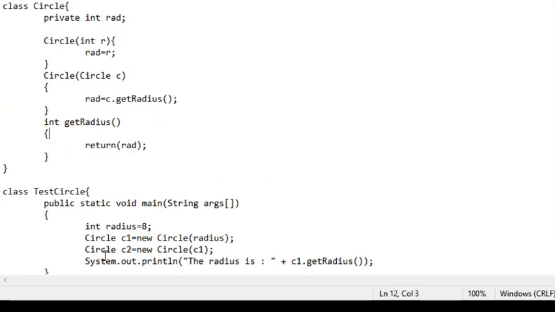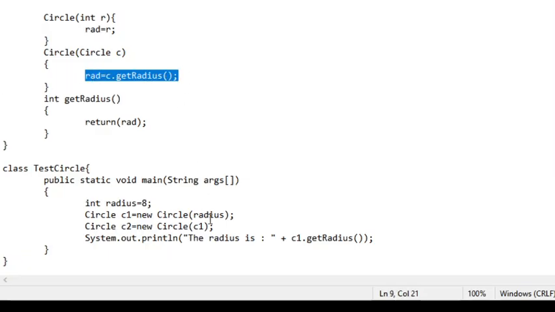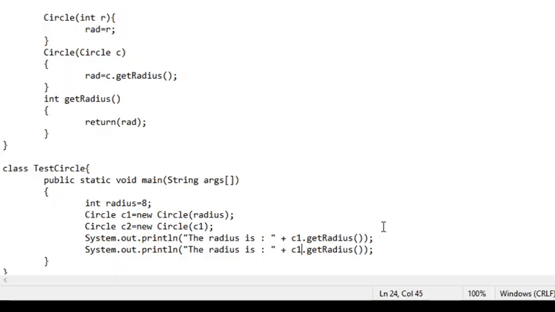So now I'm calling the constructor circle with an object instead of an integer variable. Now c2 is created. c2 will be a totally different memory location, but the assignment will be done by copying the radius of c1 to the rad. So let us print the values and see what happens. So I will already have a statement for printing the radius of c1. So this is the radius of c2, let's save.